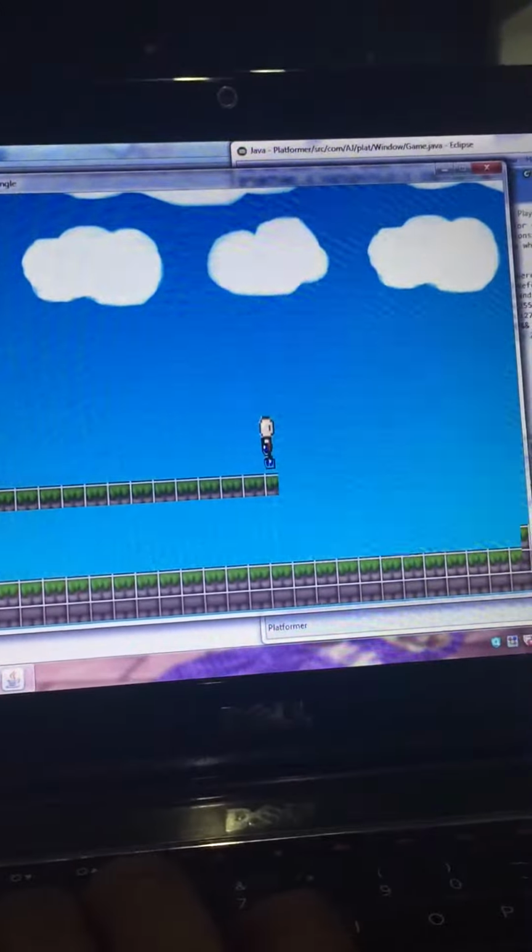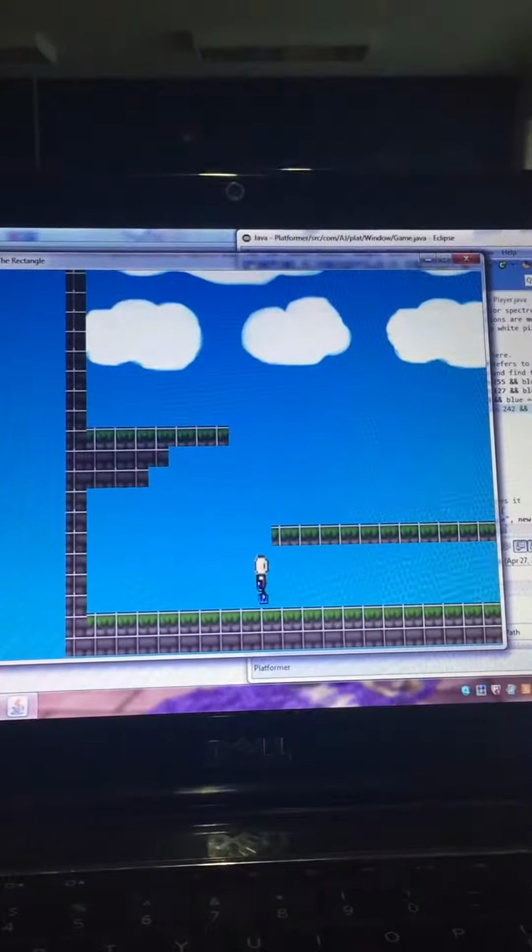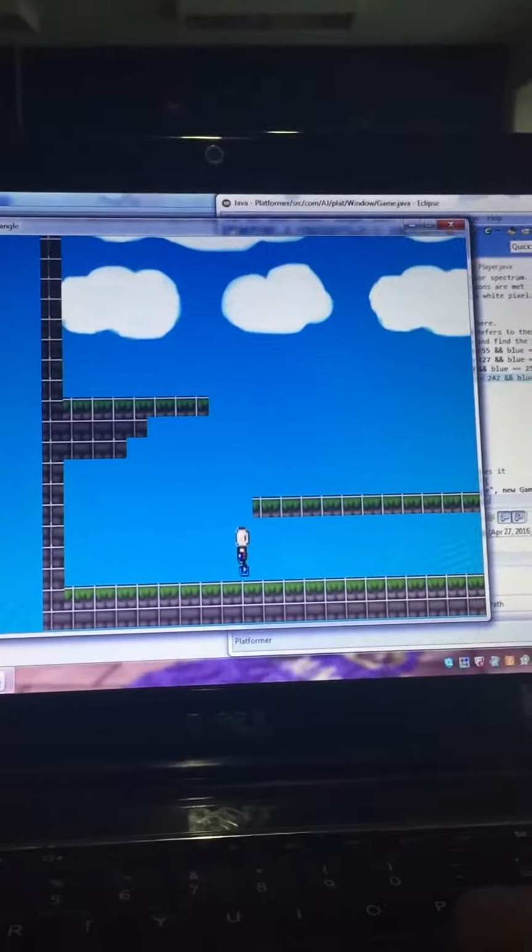Okay, the bullet object, which is pretty self-explanatory. This is basically what creates the bullet. As you can see here, you can shoot. I didn't have time to program the enemies into that game, but I still think it's pretty cool.